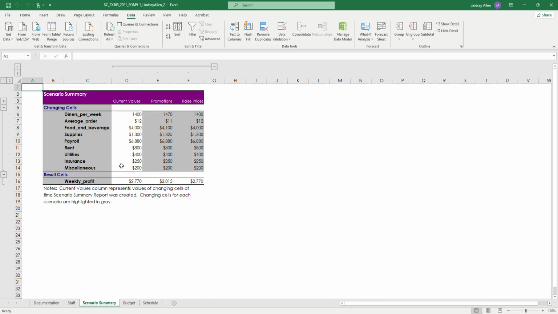So here are our current values. If we have promotions at 12, this is what happens, and if we raise our prices here, this is what happens. You can see the difference between the two is that our supplies for raising prices are at $1,300, while for promotions the supplies are set at $1,325. This is just a scenario of what happens with our two scenarios and our current values when determining our prices and our expenses.